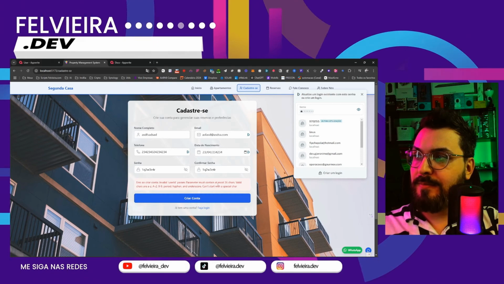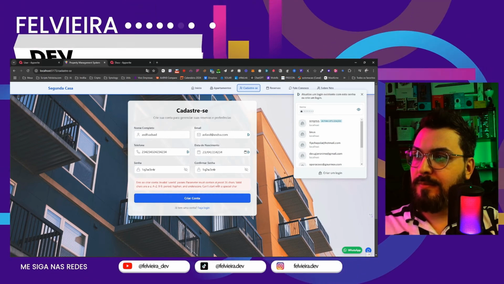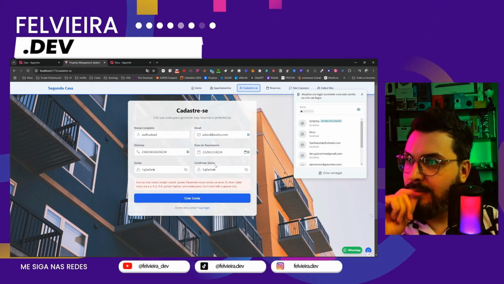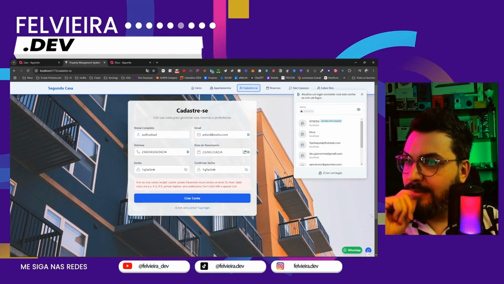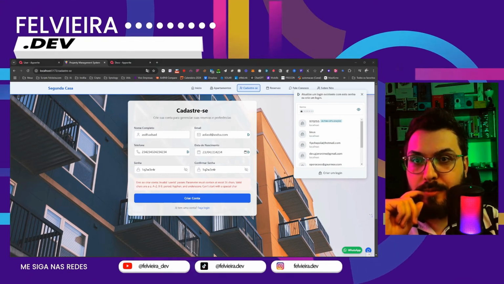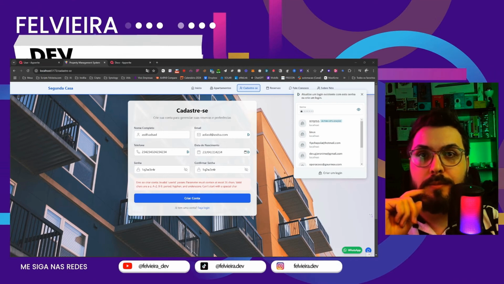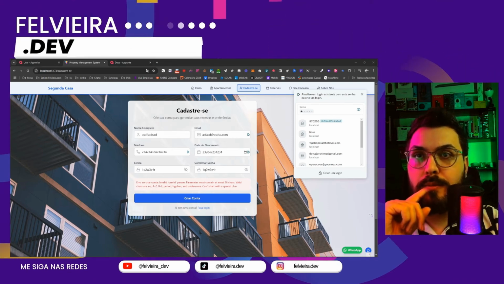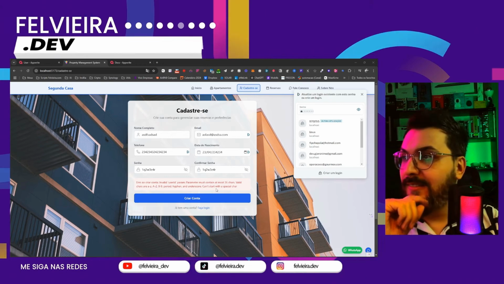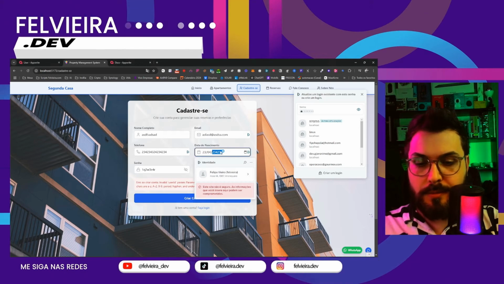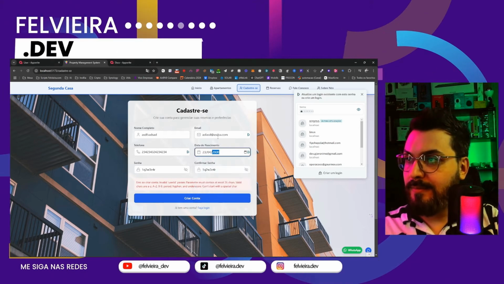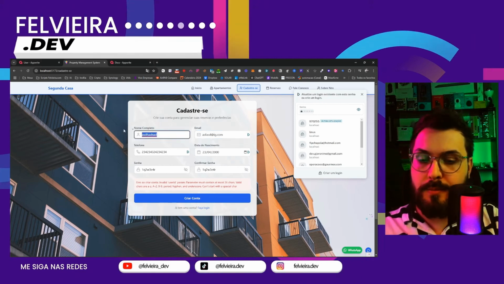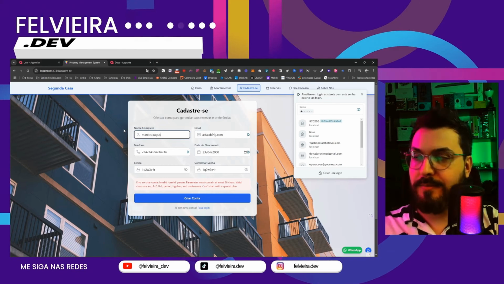User ID. Where am I putting the special character? Let me see if I can find the information you need. No, let me fix this here. It wasn't, I'll put it there.